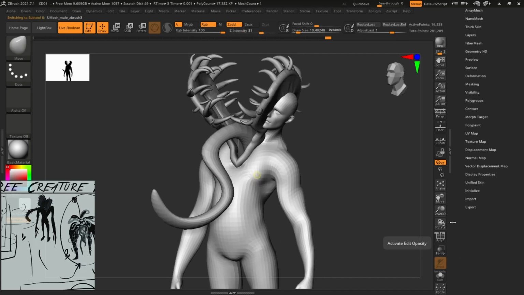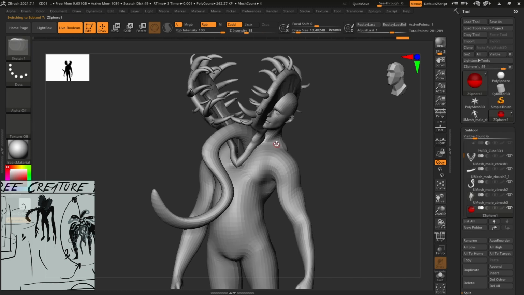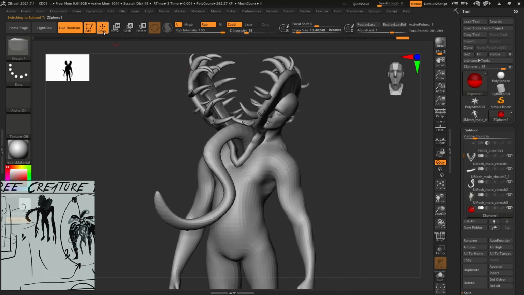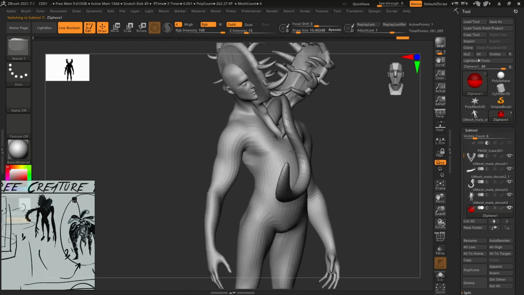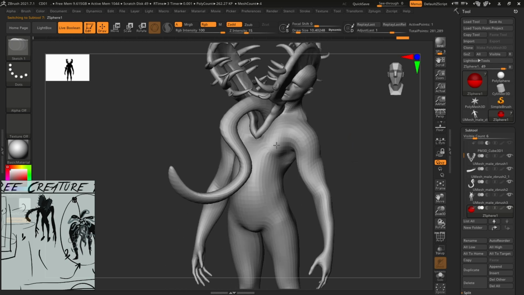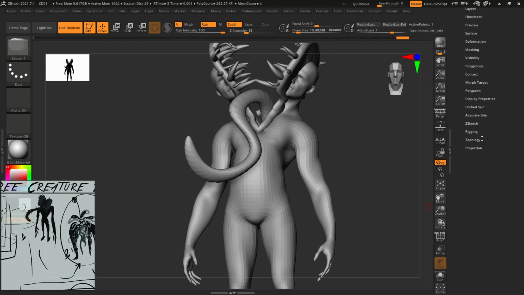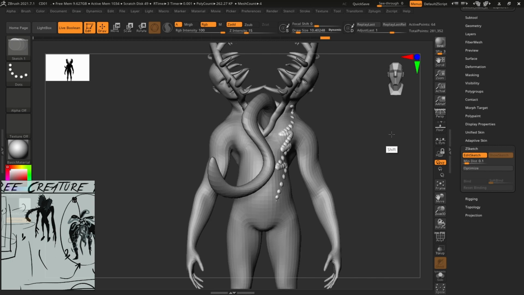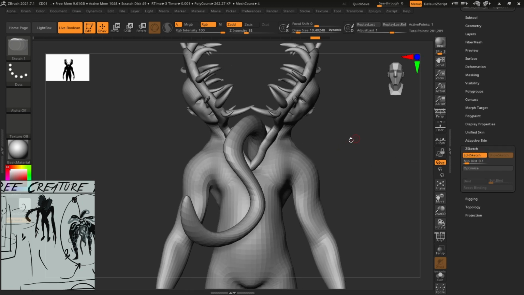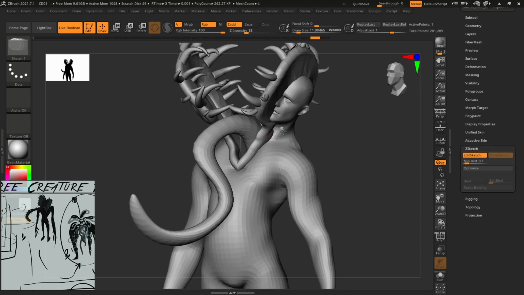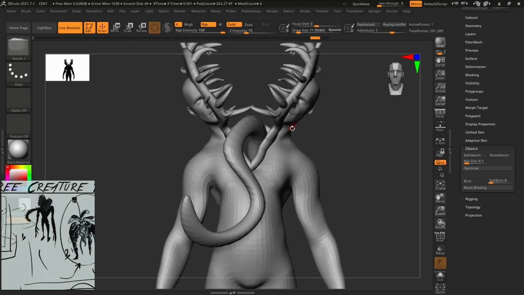Wait for a second. Draw function. Okay, you need to edit sketch. We have to click it and it will lighten up in this color, and we can easily paint on top of our characters now.